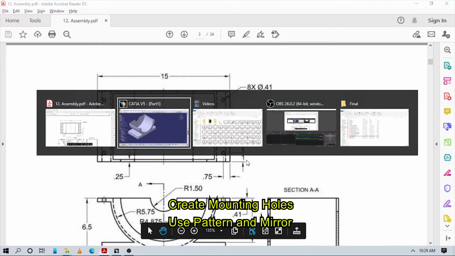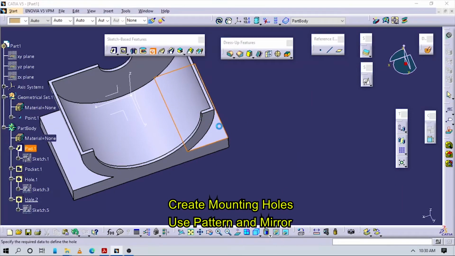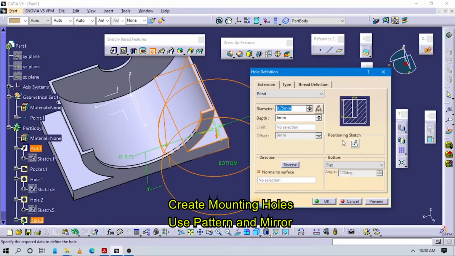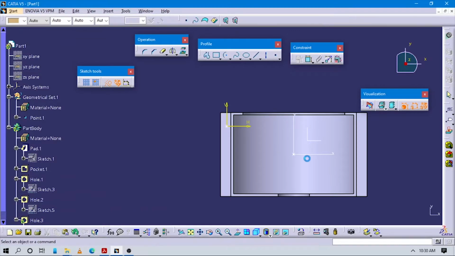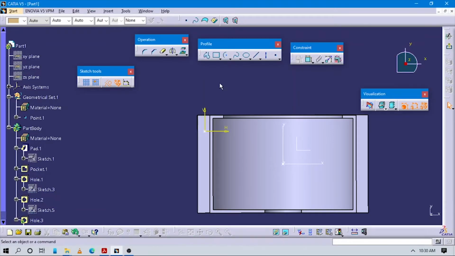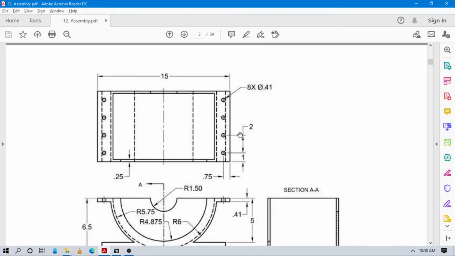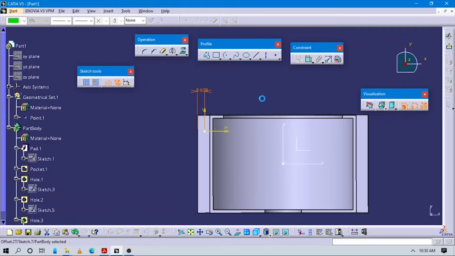So we can check the hole which is given here. Go to the hole command and select this face, go to your position sketch first, give proper dimension to this. On this vertical axis this distance is 0.7, on the horizontal axis the value is 1.